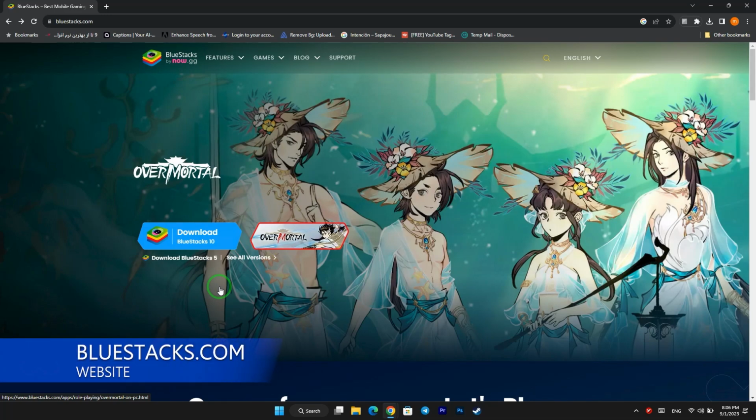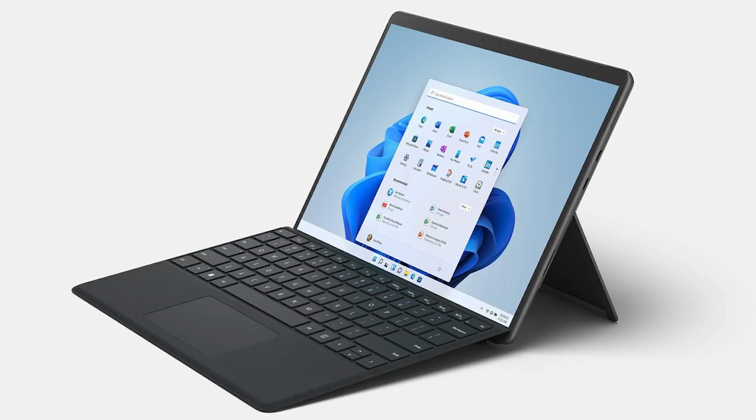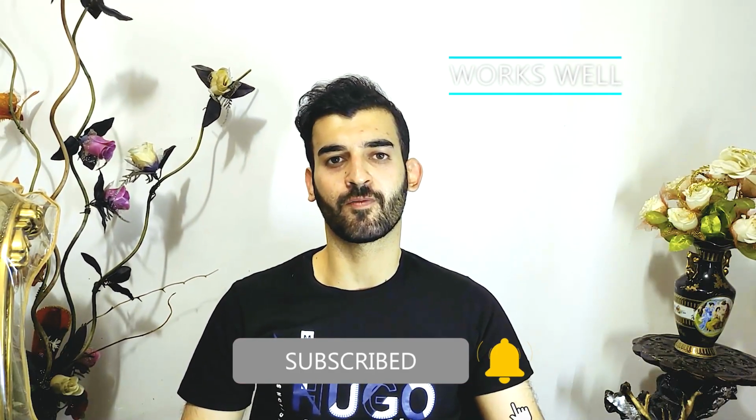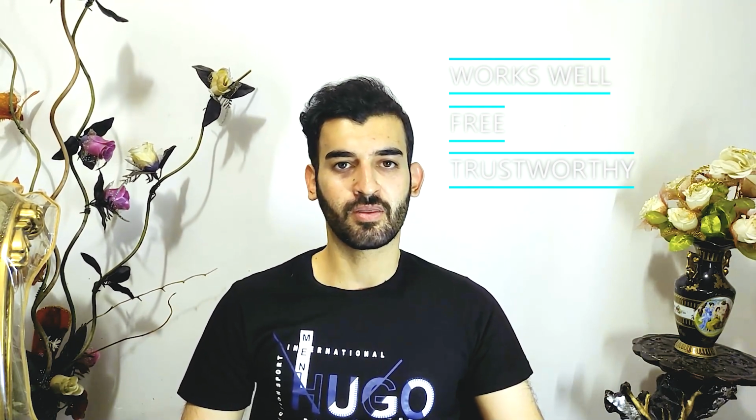First, head to the website bluestacks.com. Bluestacks is what's known as an emulator. This allows your Windows or your Mac PC to behave like an Android device. The reason I like Bluestacks so much is, well, first off, it works really well. It's actually completely free, and it's also backed up by companies like Intel and AMD, meaning that it's going to be trustworthy.